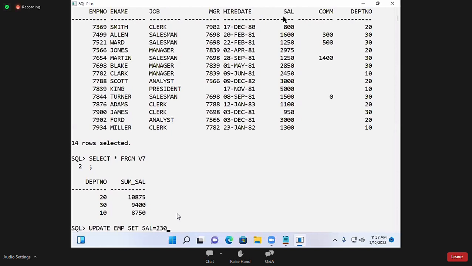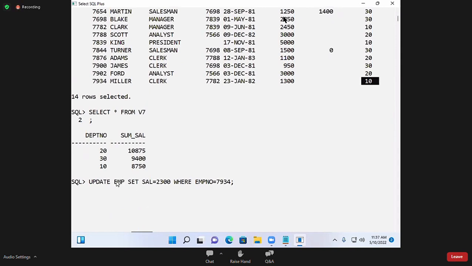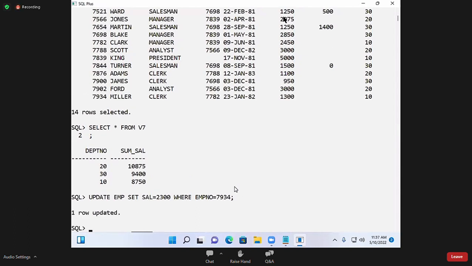Let me see. Suppose you do update EMP set sal equals 2300, where EMP number equals 7934. But the 7934 employee belongs to which department? The 10th department. Let's see. If you do any modification on the main table, automatically the corresponding view is also affected. Let's see if I execute this.